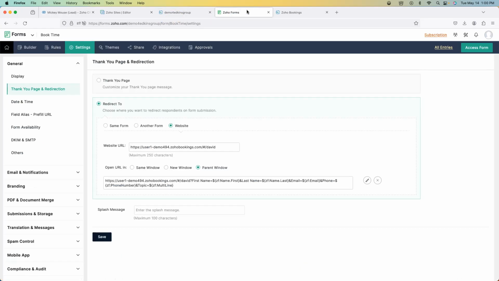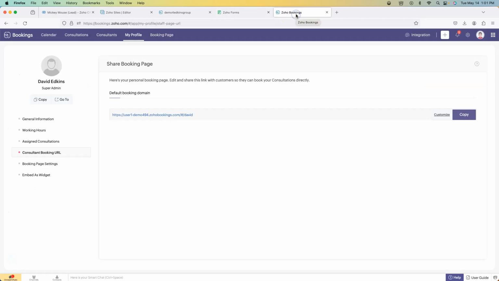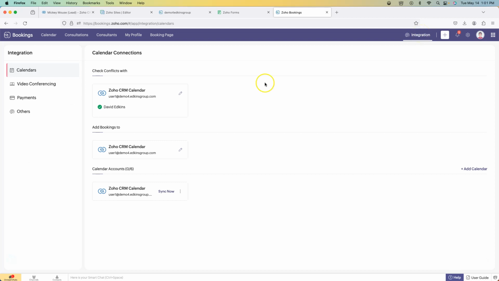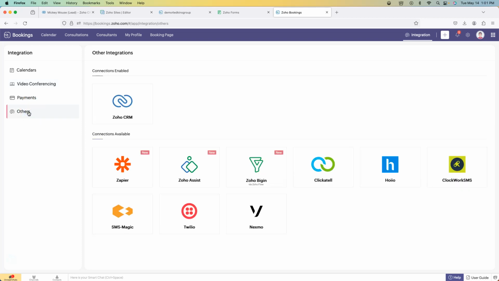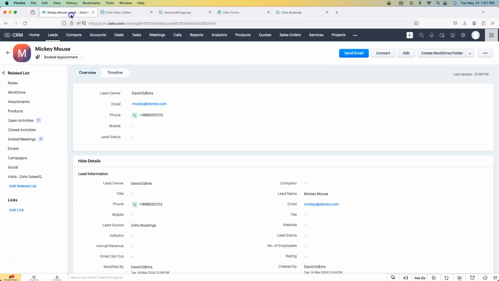Okay, so we've got the forms. That's going to redirect to the bookings page. And then again, in bookings here, there's a few things that you'll have to have. Integration, you're going to want to integrate it with video conferencing. You have a few options here. Zoho Meeting, and then GoToMeeting, whichever ones you use, you can connect to those. And then others, we're going to connect to the CRM. So by connecting to the Zoho CRM, that's going to add that appointment to this record within Zoho CRM.